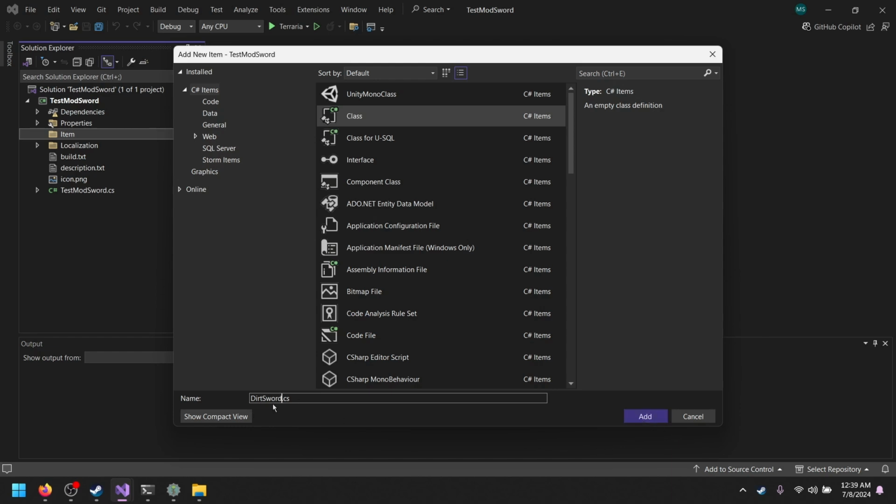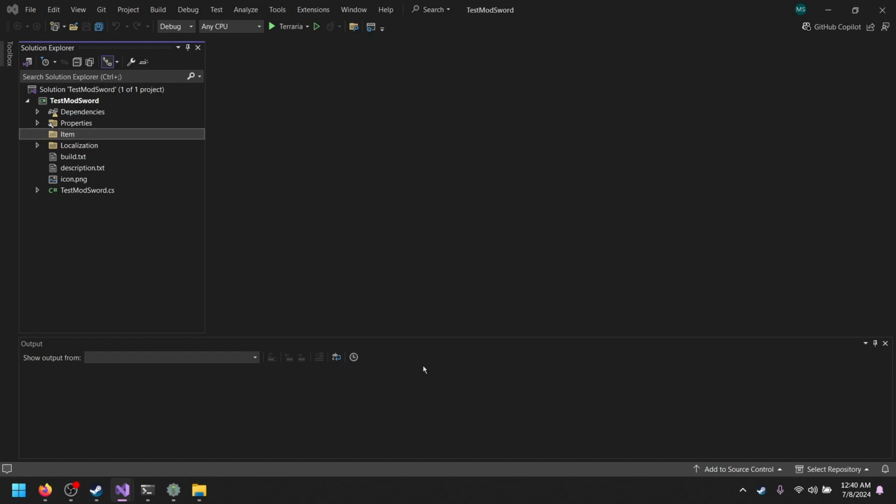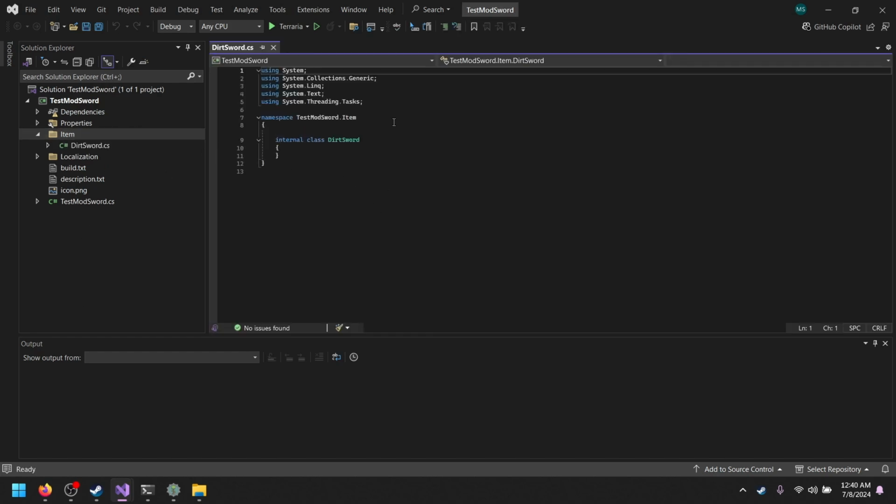You can change that later on, but I would recommend naming the item here. That way, the game doesn't get all confusing, or the code doesn't get confusing later on. So I'll name mine Dirt Sword. All you have to do is click add, and it should add the item to it, and then it should open it up. So now that you have it open, you have to add two important things to this.